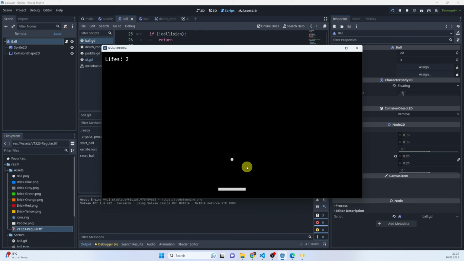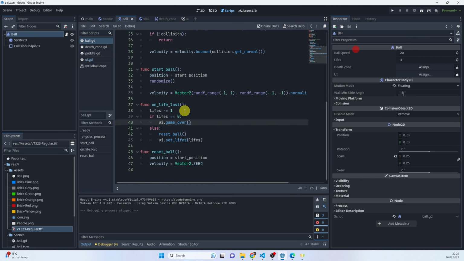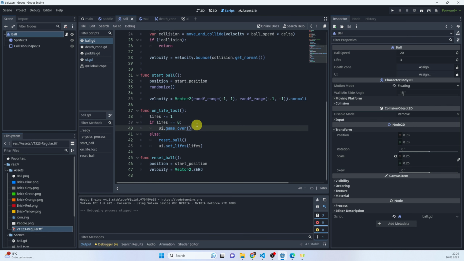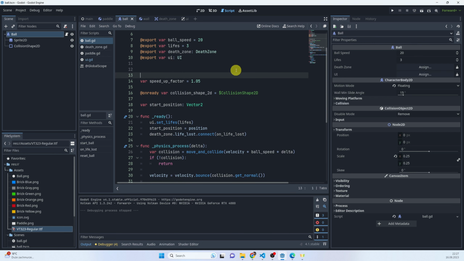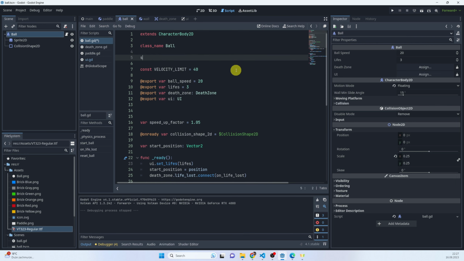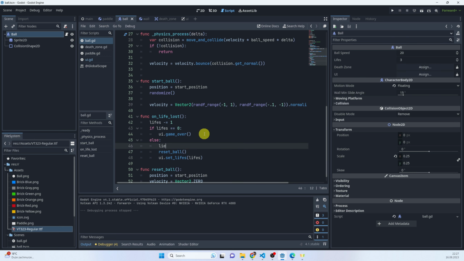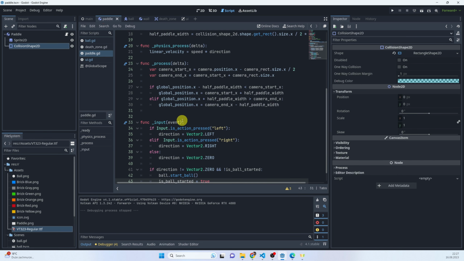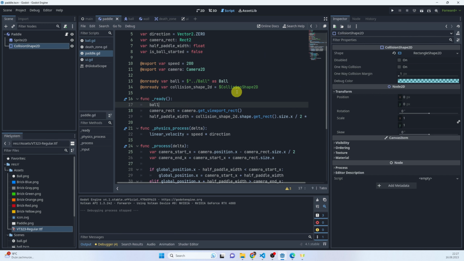Yes, and then whenever the game is lost or whenever we lose a life, our paddle should also be able to restart the ball, right? So we will just emit a signal here. Let's go to the very top and let's say life lost. And here we'll emit the signal life lost, emit, and then in paddle, in a ball, I can just say ball life lost connect, and here I can just say something like on ball lost.